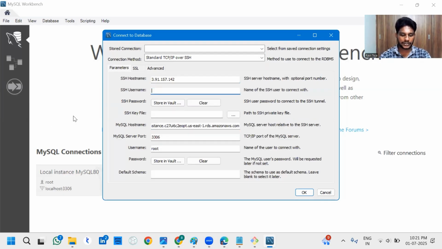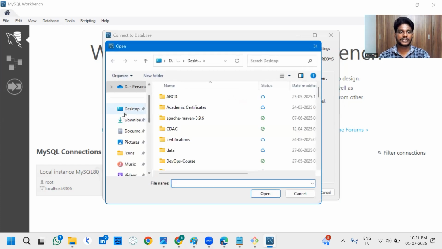In place of user, give Ubuntu. Or else if you take Linux, you have to give ec2-user. Whenever you take Amazon Linux while creating an instance, you have to give ec2-user. So test the key pair.